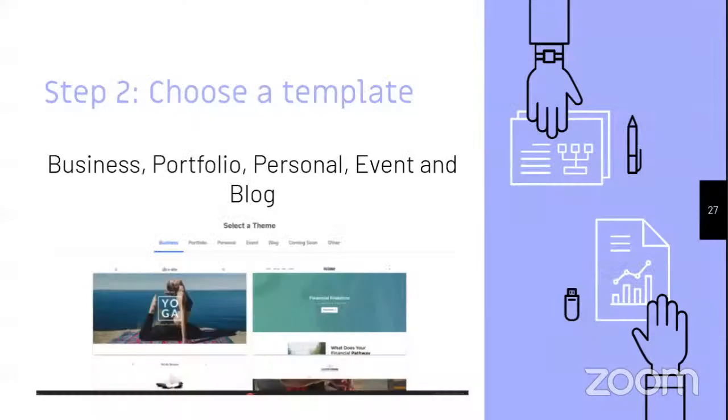Okay. Step number 2, you're going to choose a template. So right after you create a login and you're in, it will ask you to choose a template or select a theme. And the themes vary from business to portfolio to personal, event, blogs, and then others that are coming soon. And I would highly suggest to select a theme that best replicates something that you would like to do. You could look at each one and see which one would replicate that. And then you can easily edit things in or edit things out to your own liking.